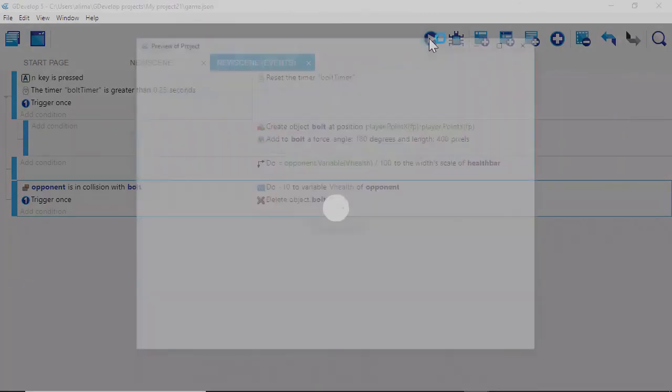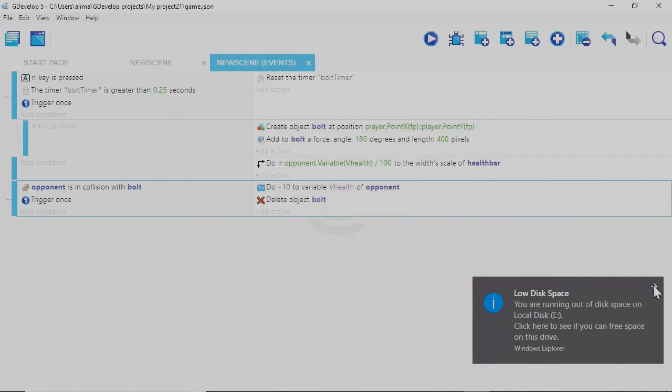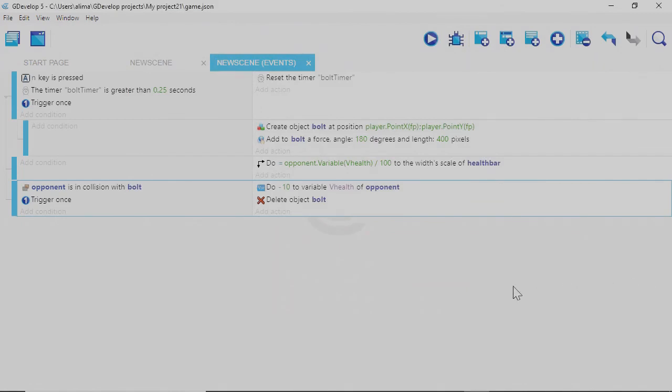Okay, now we're going to click on the preview button. So now when we press the N key, the health goes down. However, now things work as they should. There are many reasons why GDevelop is spectacular. Another reason why it's spectacular is when there's issues, it's often very easy to fix those issues in ways that just make sense.